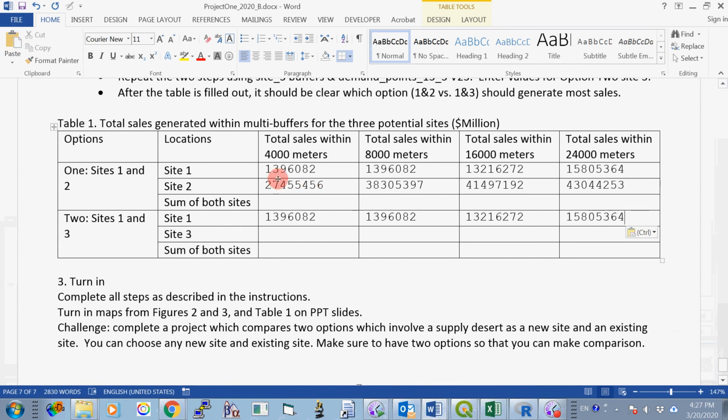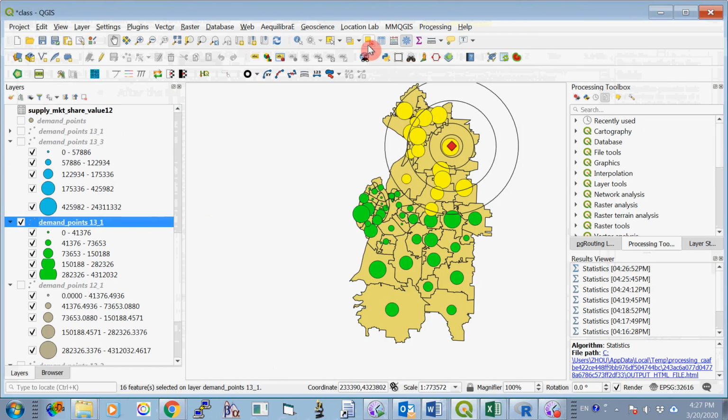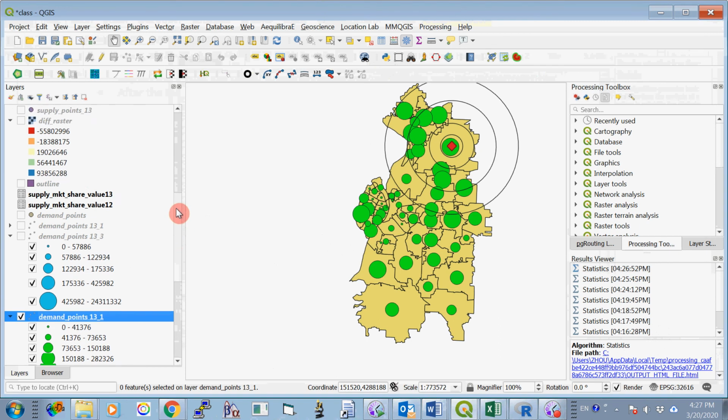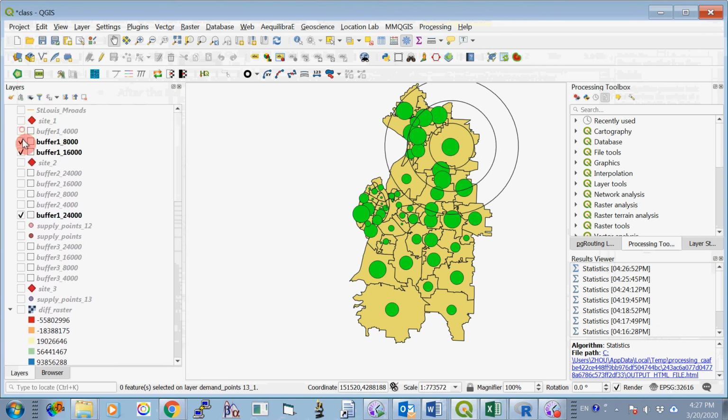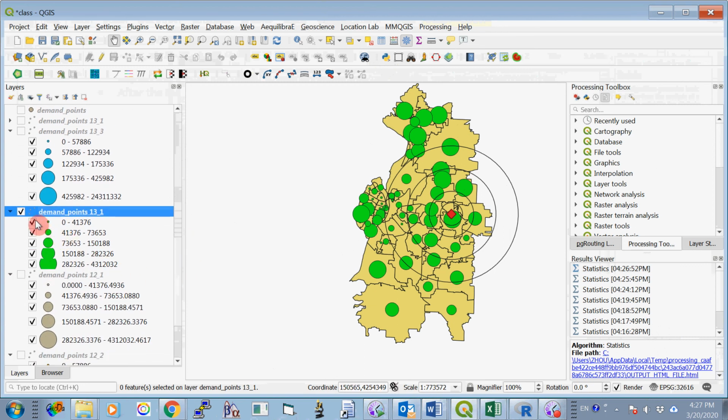Okay, so now let's run set 3. Go back to set 3. So now we unselect everything. We switch from set 1 to set 3, set 3 and all its buffer zones. And for demand point, we switch from demand point 131 to demand point 133. Okay, now we do the same thing I did before.